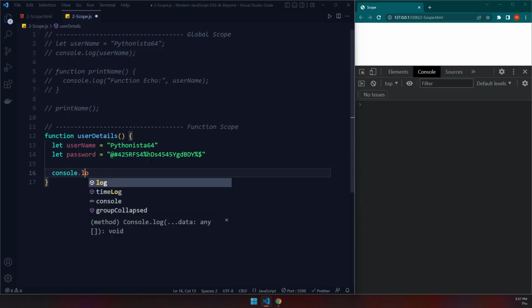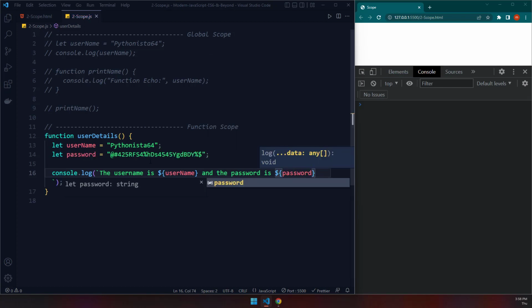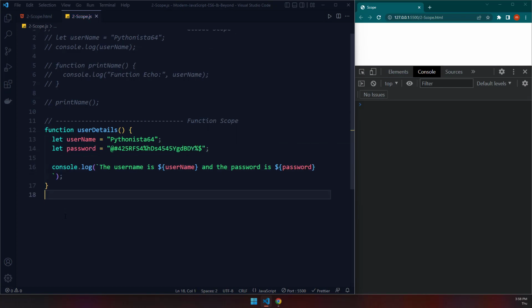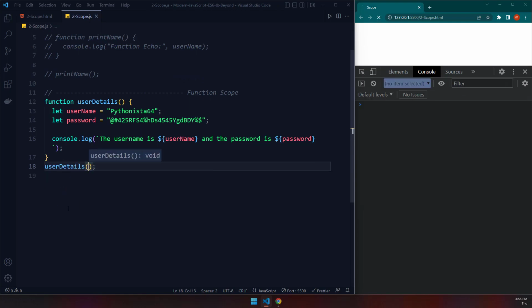And I'm going to say console.log. Let's use backticks. The username is, let's grab the value of, it has to be $, let's grab the value of username. The username is this, and the password is, let's grab the value of password. And let's save that. We don't see anything because we need to invoke the function user details. Let's invoke the function. Let's save that.